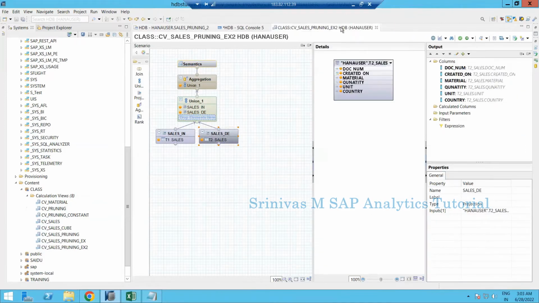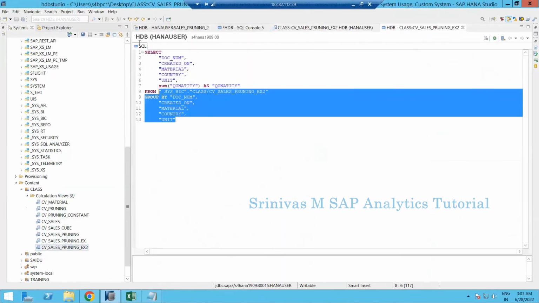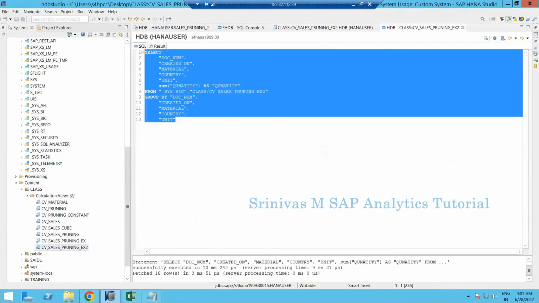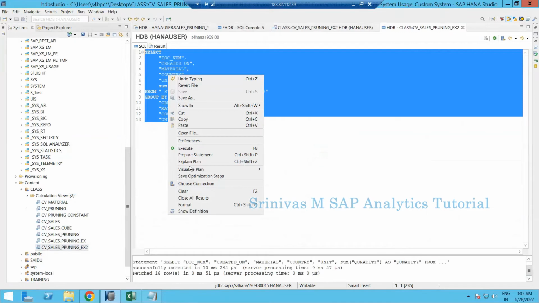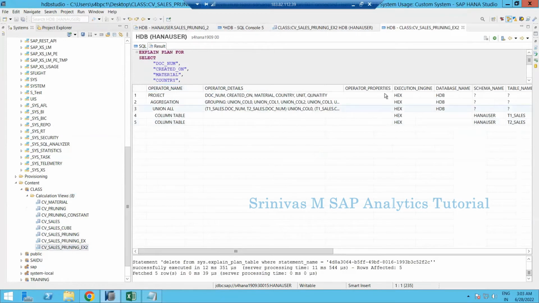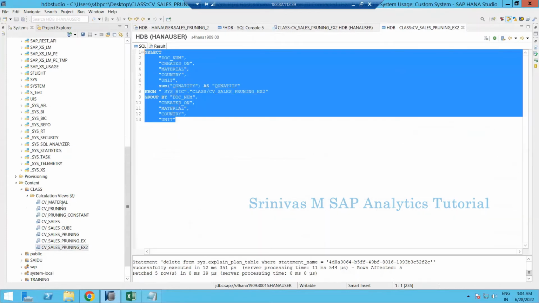Okay, so this is my calculation view. I am right clicking on my calculation view, generate select SQL, and if I just normally execute my select query, it is perfectly working. And if I right click on it, go to visualize explain plan, then I can see system is fetching data from both tables T1 sales and T2 sales, because as of now in my select query I didn't pass any selection condition.